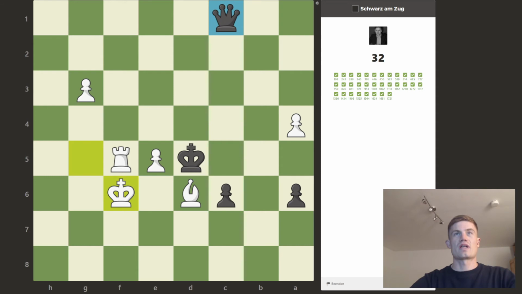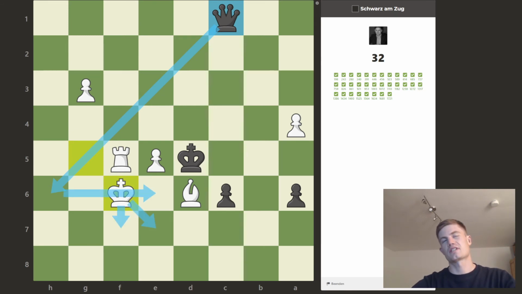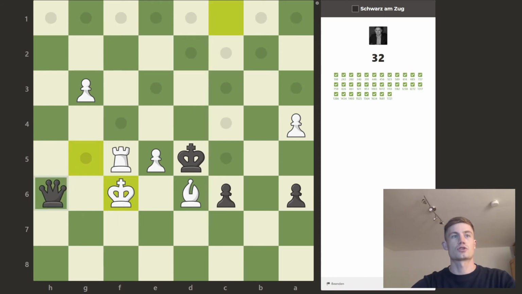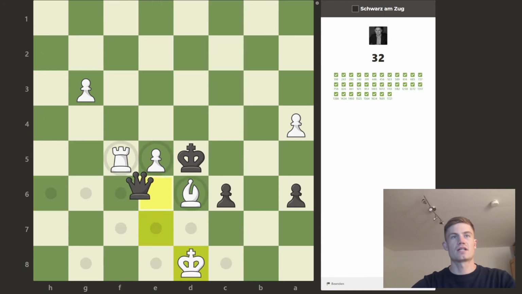Okay, next position. We are black, we have a queen, but white has some pawns. First I need to get some orientation. The pawns move this direction, and I have only one check, so it's my clear candidate. And when the king goes somewhere, I have a fork on e6, which is another check, winning the rook. This should do the job. Check and winning the rook.